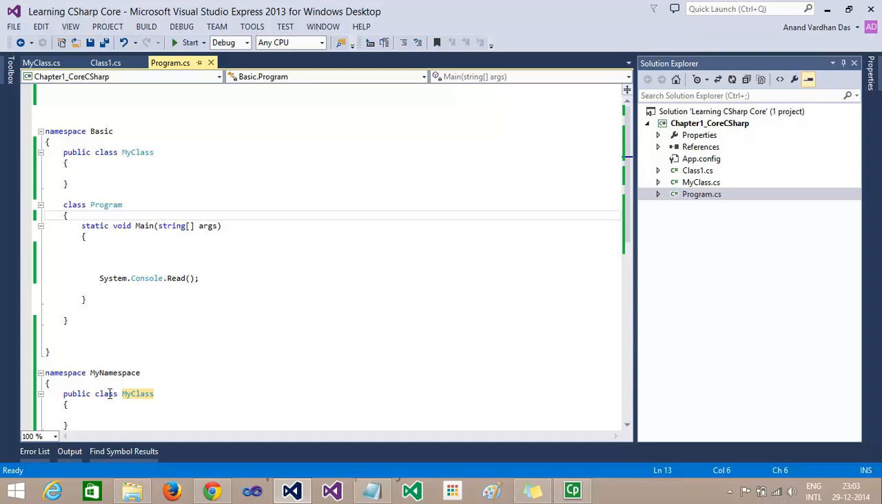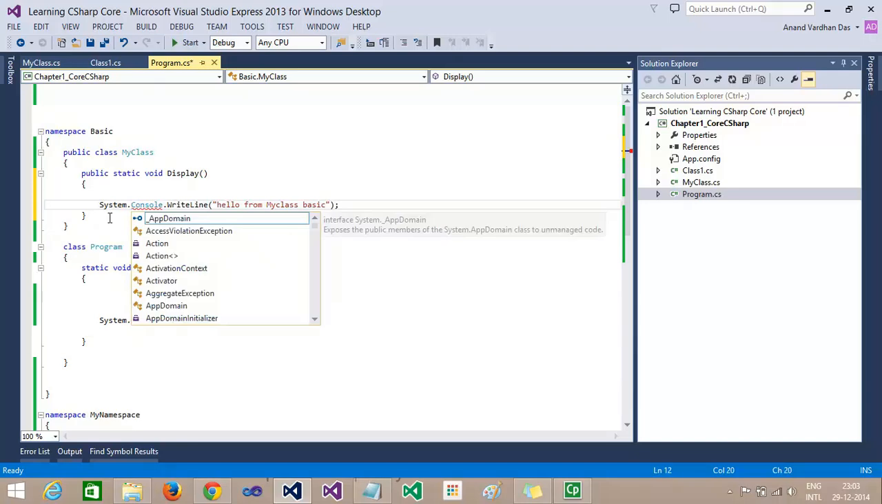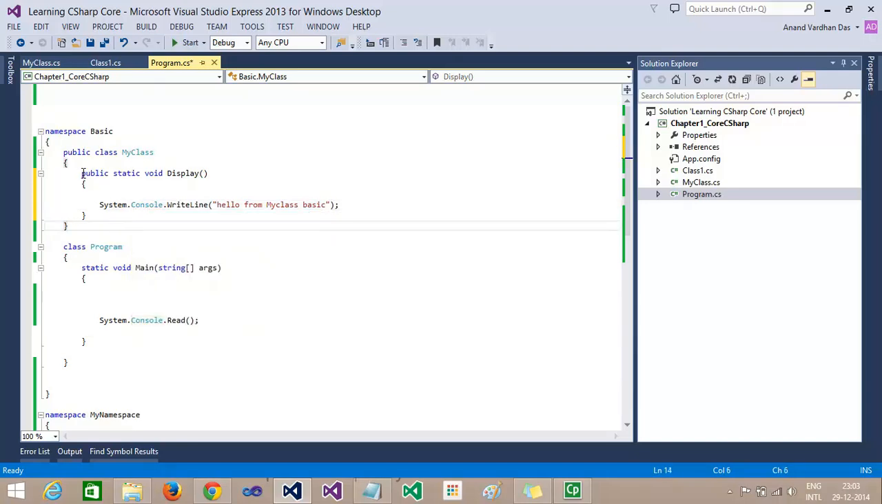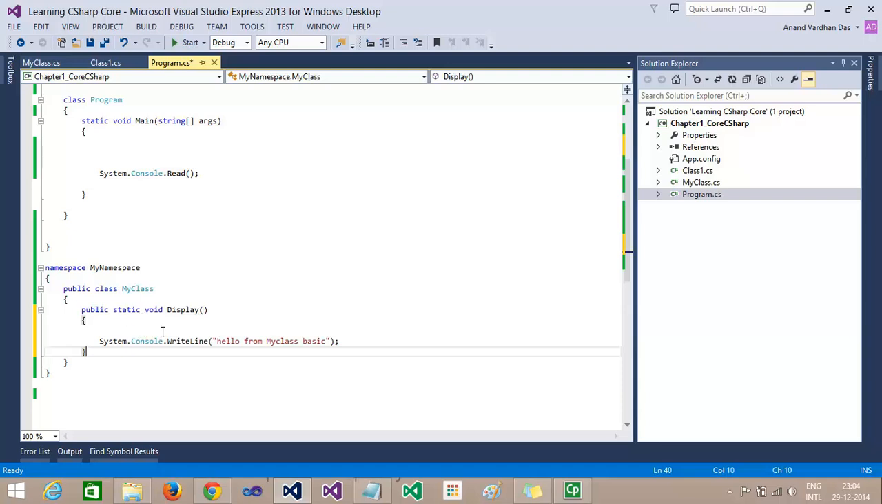Now we should also know how to access these classes. Suppose in this class I have a function called Display, which just says it is MyClass from the basic namespace. In this function I'm going to use System.Console.WriteLine. Again I'm going to use the same method inside the other class as well. This is a static method, so we can call it with the help of the class name. This one is from MyNamespace.